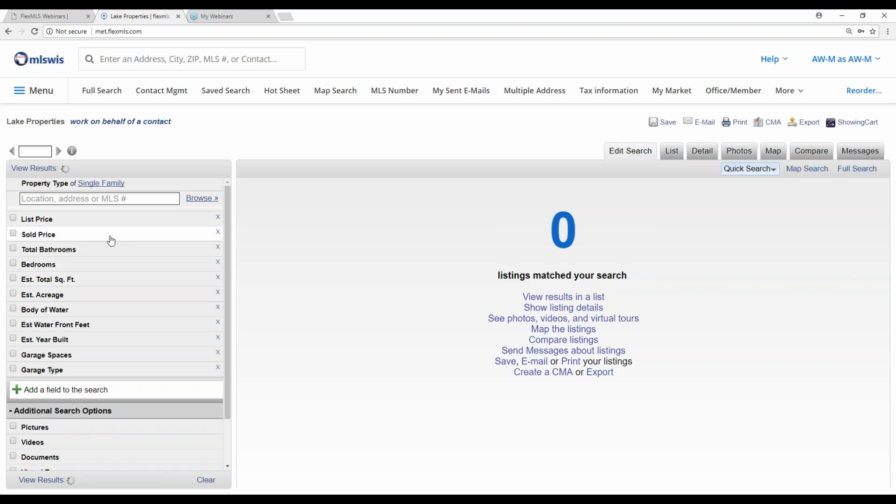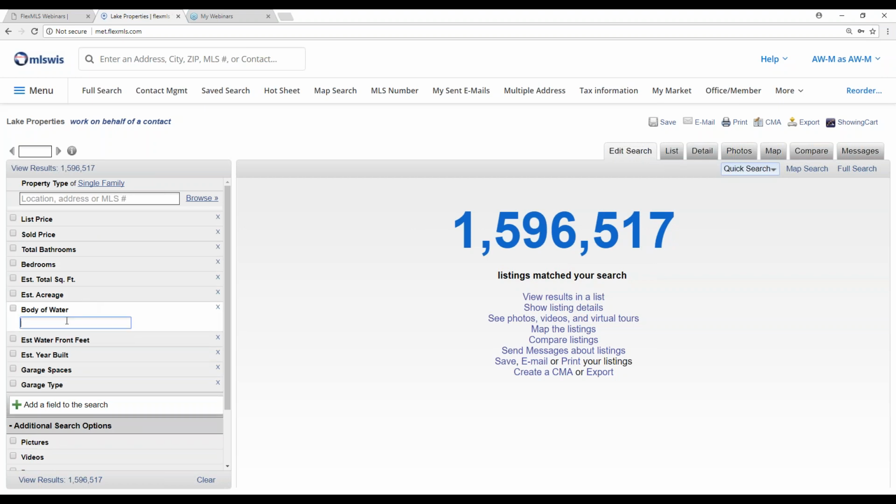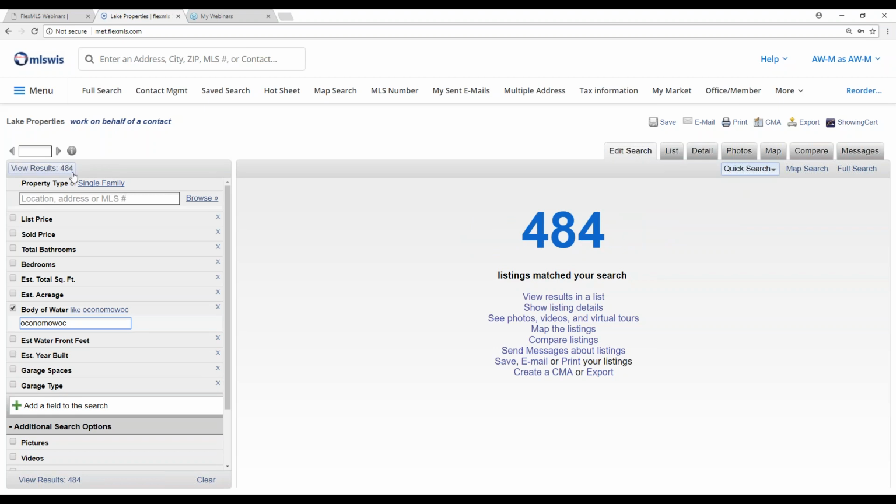So now that I'm over here, this is my template layout that's here. So now I can quickly fill in whatever fields that I want to. So let's say first I want to search on body of water. Maybe I want to search on Oconomowoc Lake. So I'll go to body of water and I'll type in the lake name, Oconomowoc. Enter. All right, so now there's my results so far. So for the single family properties that are on Oconomowoc Lake, I have 484.